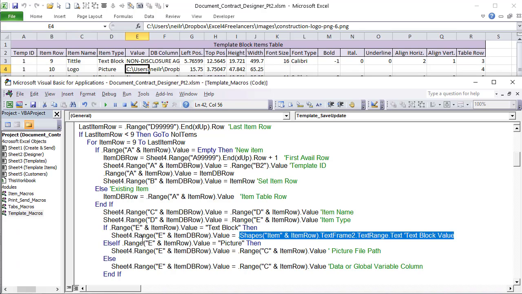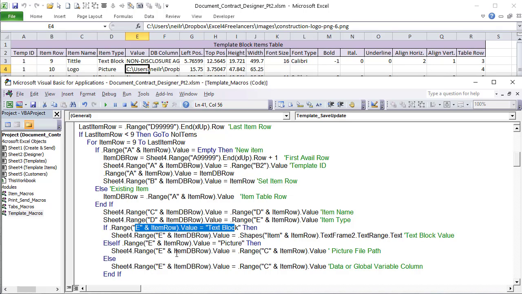So how do we get that? If it's a text block, then sheet for E value is going to be the item shape in the item row. This is the item shape. I want to know what text has been added to that specific shape. Text frame dot text range dot text. That is going to be the value that we're going to place here.